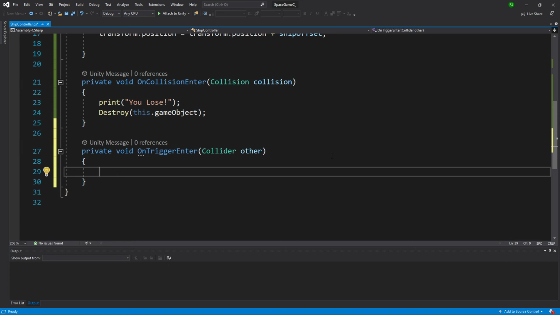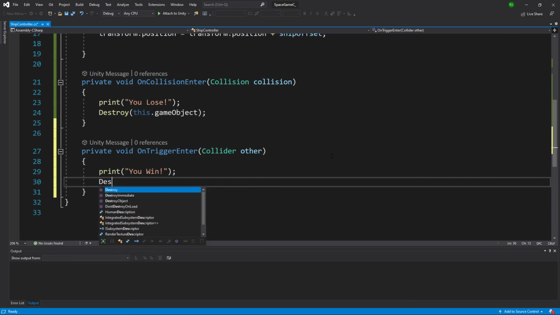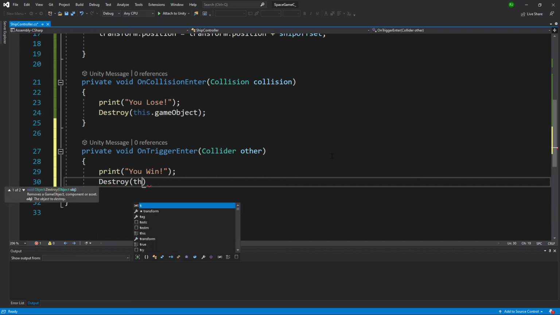And actually, I'm going to do almost the exact same logic here for the base version. I'm still going to use print, but instead of printing you lose, oops, that is a lowercase p, not a capital P. Thank you very much. I'm going to print you win. And I'm still going to destroy the game object.